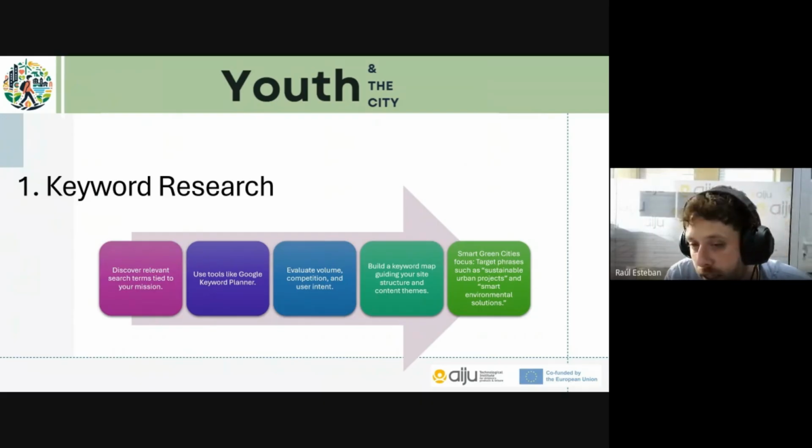And to finalize about the smart green cities focus in this topic about keyword research, you can target phrases such as sustainable urban projects or smart environmental solutions that could be perfect keywords for your missions.